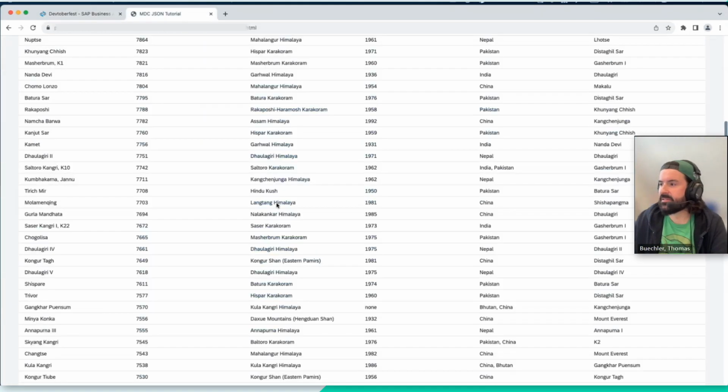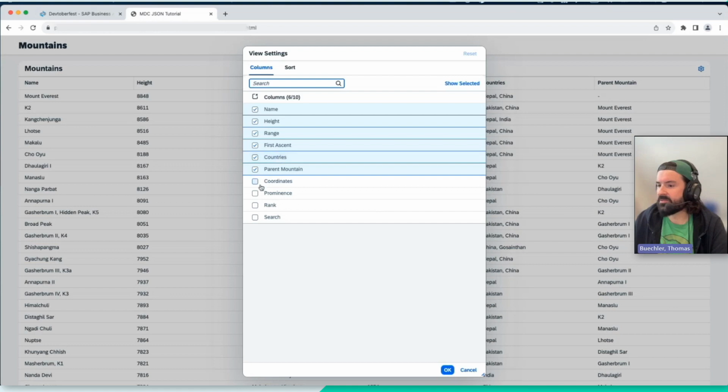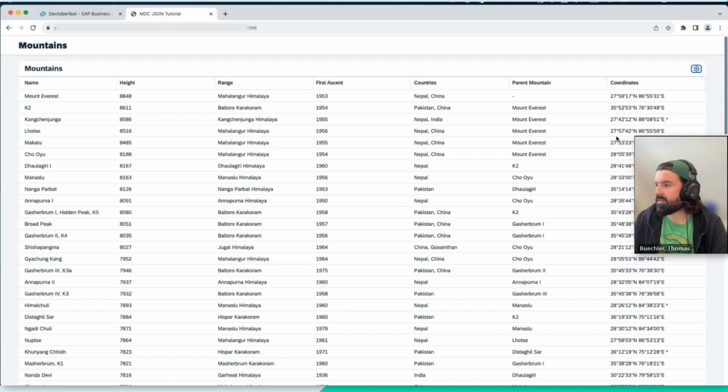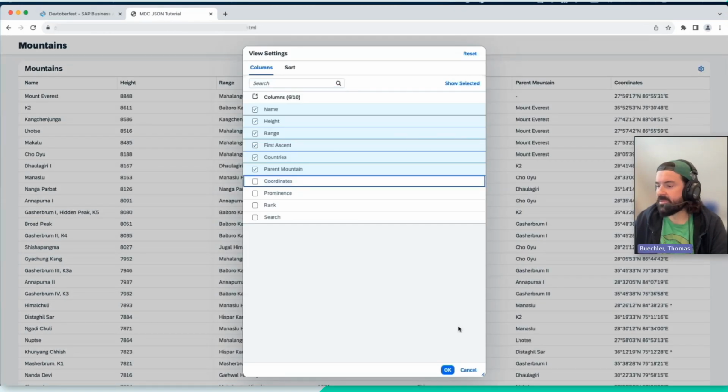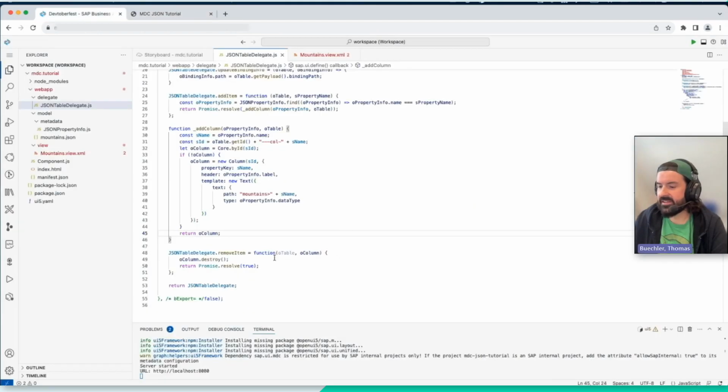So when we reload this application, we should already be able to add and remove columns. That's it for this exercise. Let's move over to the next one.